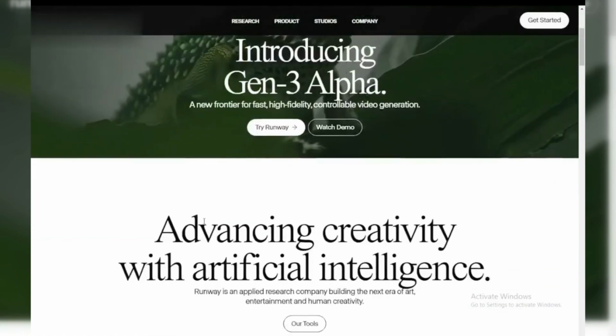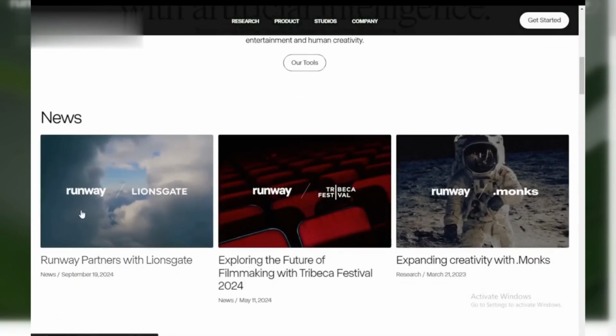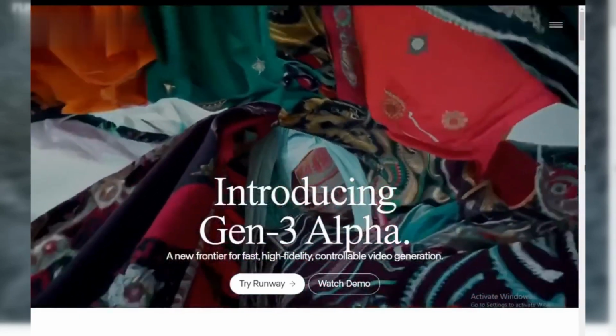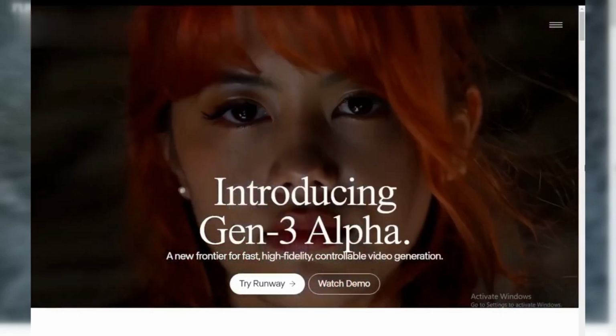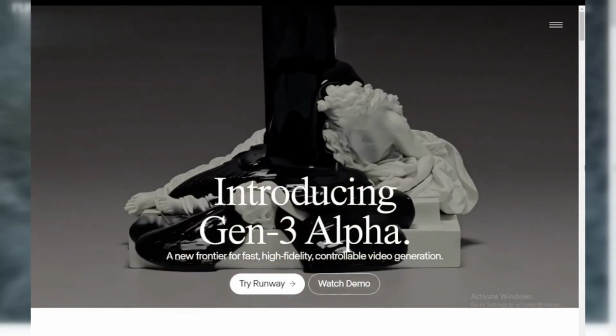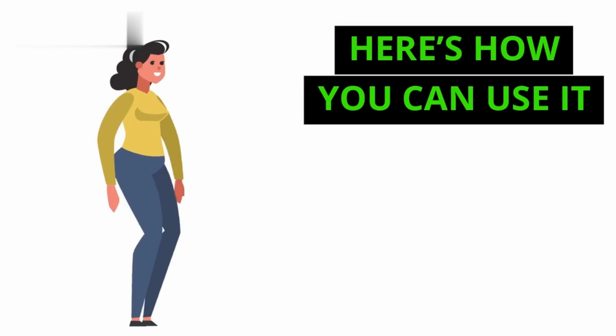Number 1. Runway ML. Our first tool is Runway ML, a platform that's gaining popularity for its powerful AI tools. With Runway ML, you can easily turn static images into animations, create video sequences from text prompts, or even apply artistic effects to your work. The tool is quite versatile and beginner-friendly. Here's how you can use it.